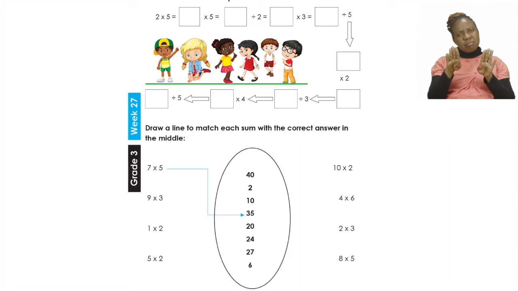Please make sure that you look at the sum and then try and work out the sum. You can always make little groups and count to make sure you get to the right answer. And once you got all the answers to all the sums, you can take your pencils and draw a line to the correct answer in the middle.